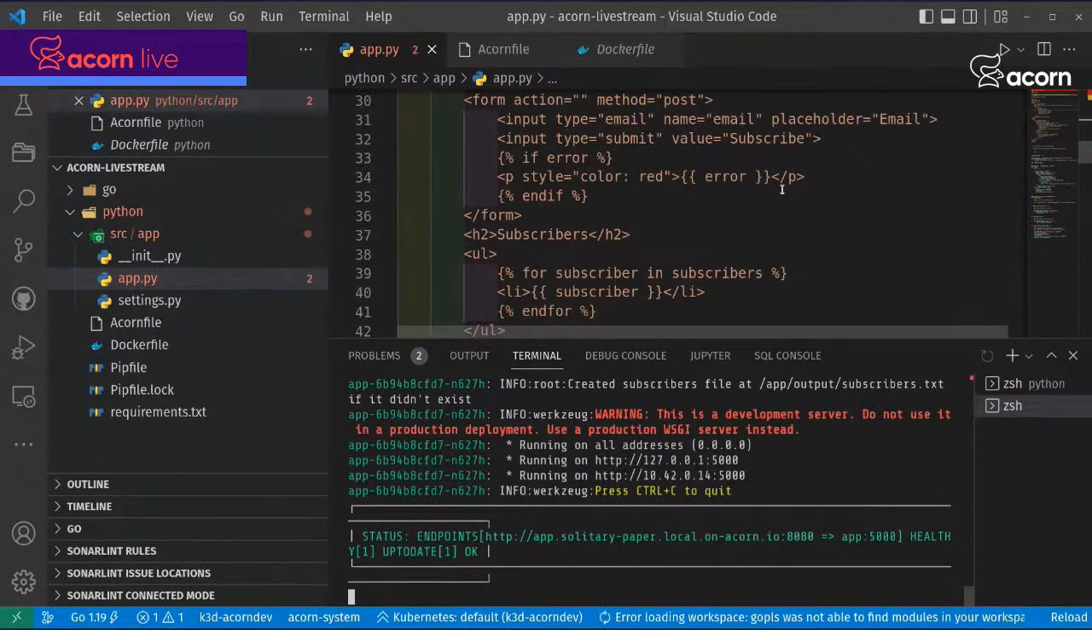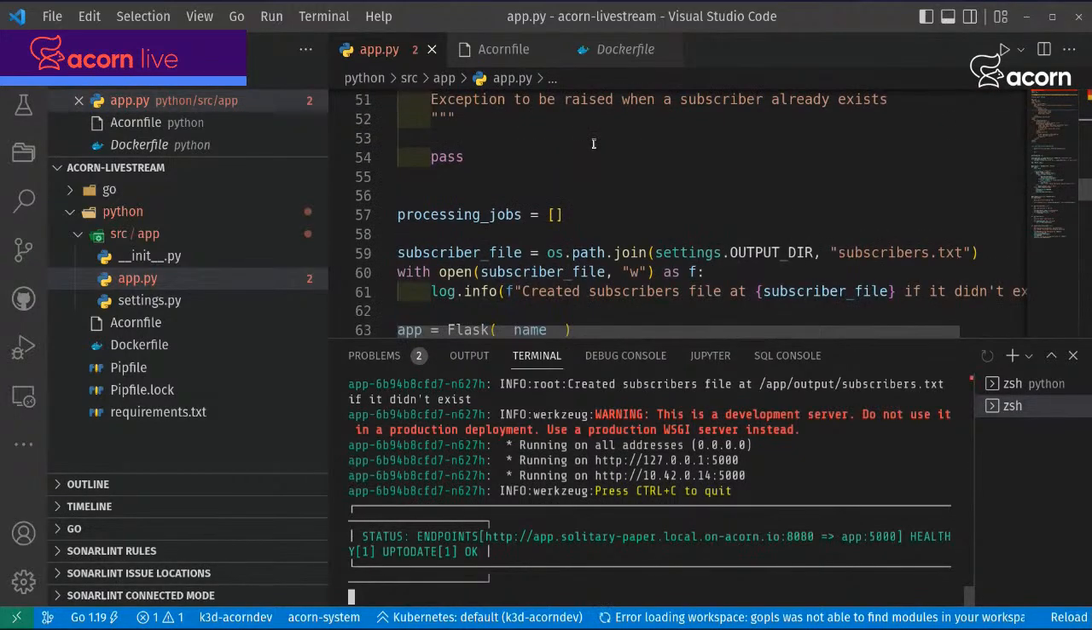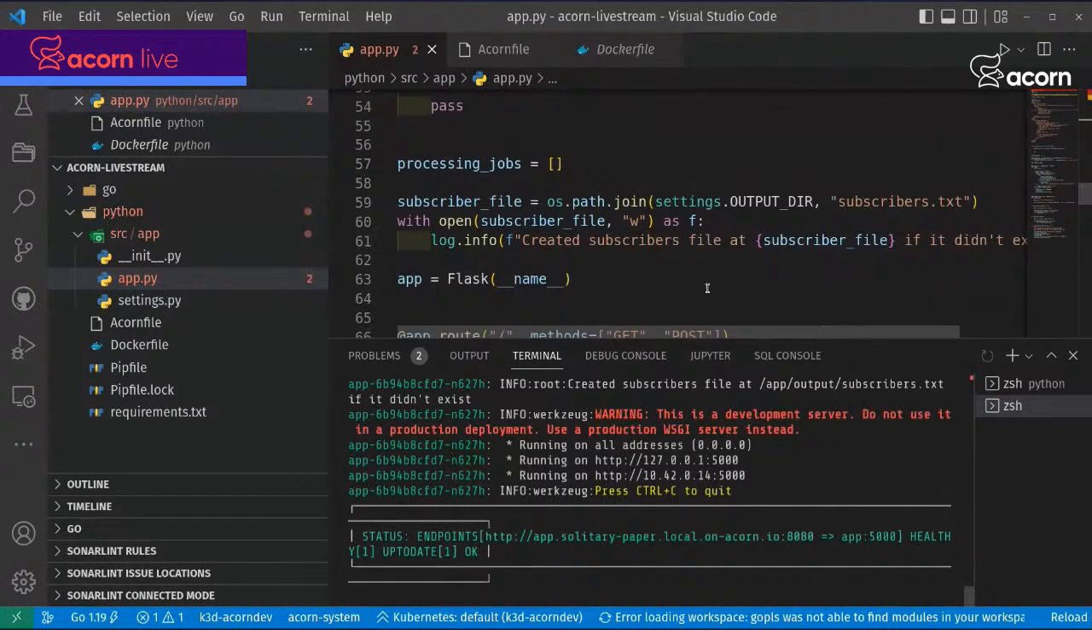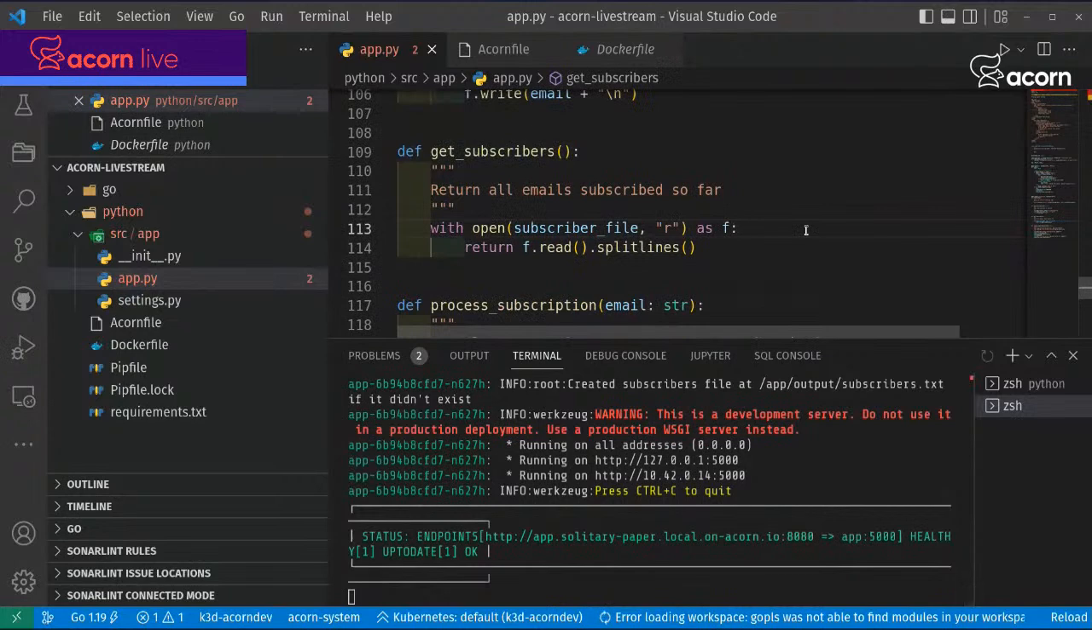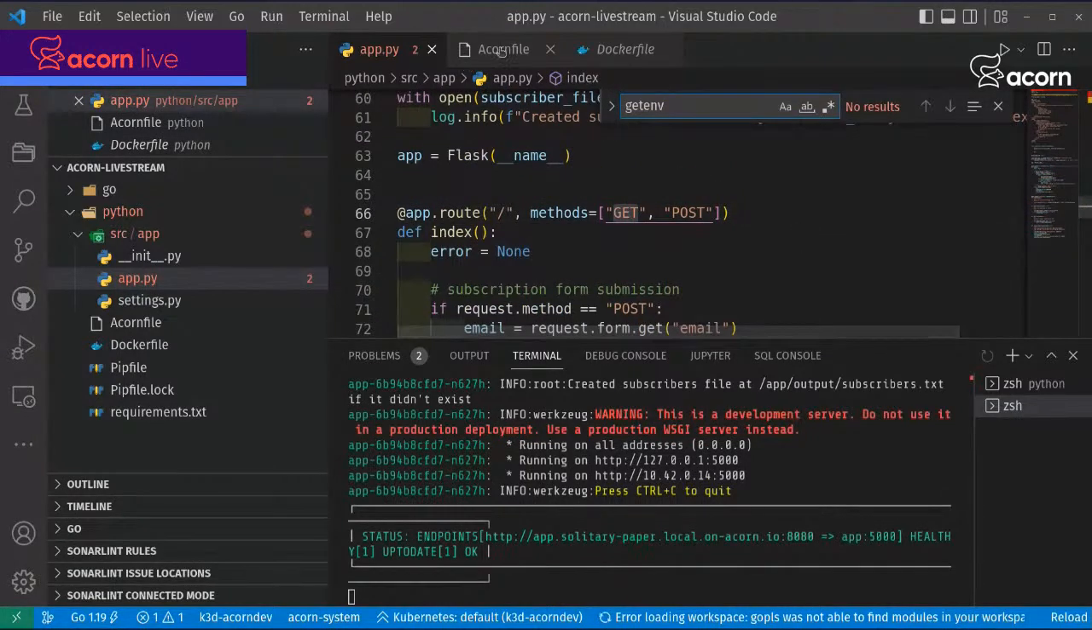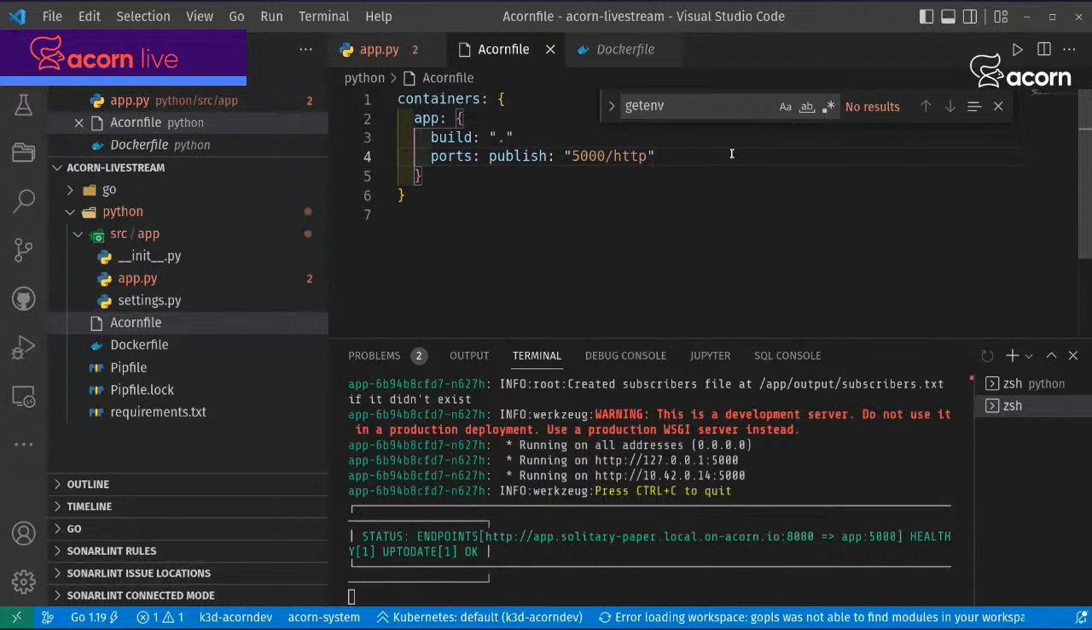Now we can do something cool. Let's just say we want to change some environment variable in our Acorn file, environment, and I'm just going to say configure Flask debug 1. So I just want to enable the debug mode in Flask, and I just hit Control S to save now.